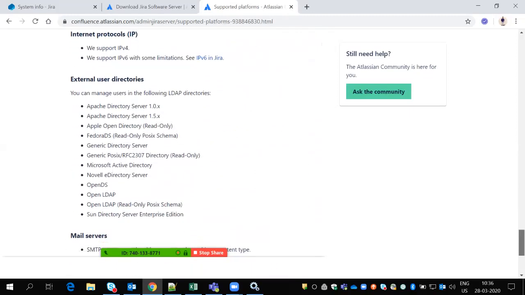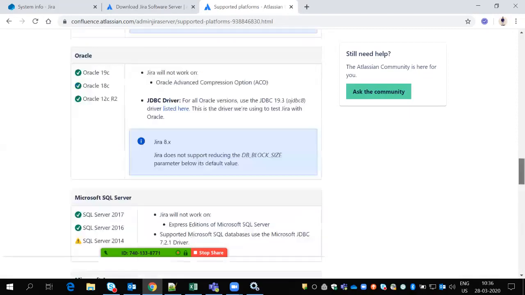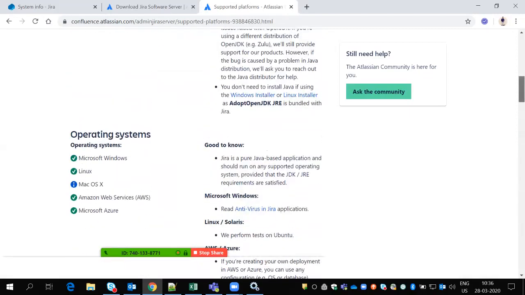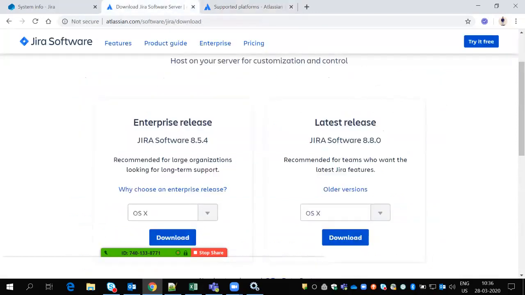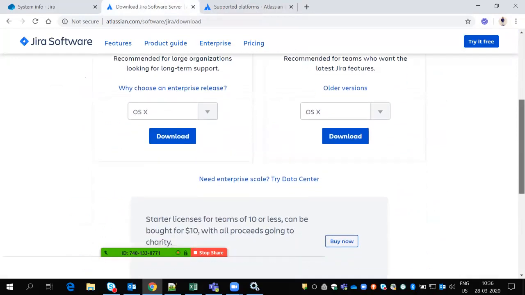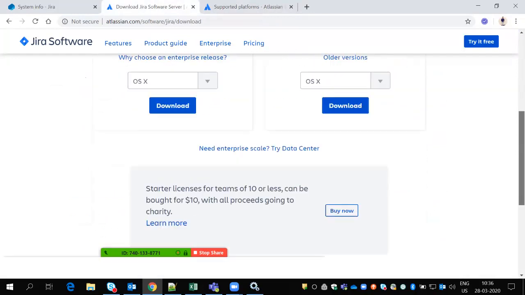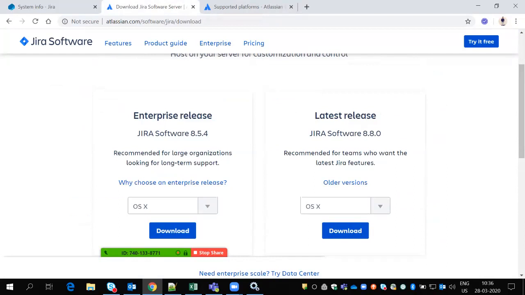So the first step, we need to check the supported platforms, which platforms will be supported for the latest versions. And here, the latest version's supported platforms. We also need to read the release notes beforehand, what they released and why, and the older versions.